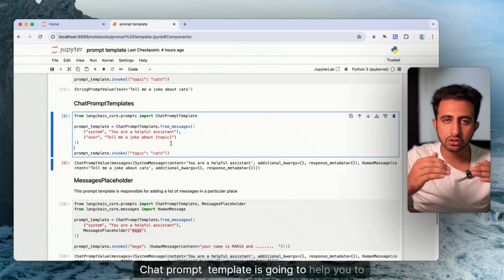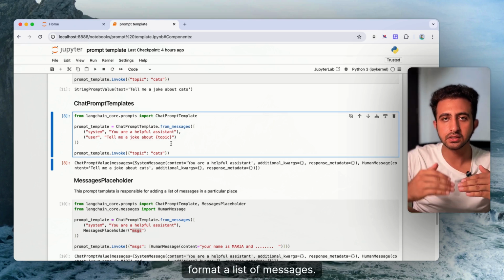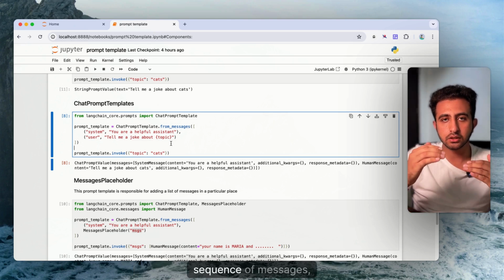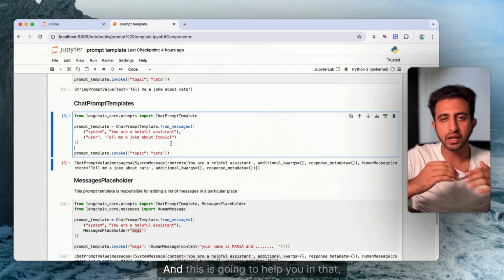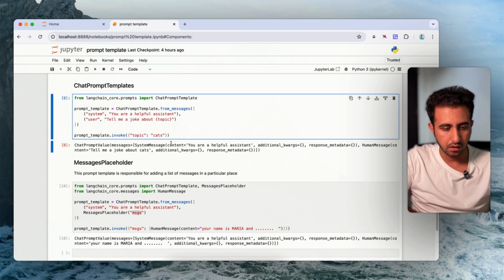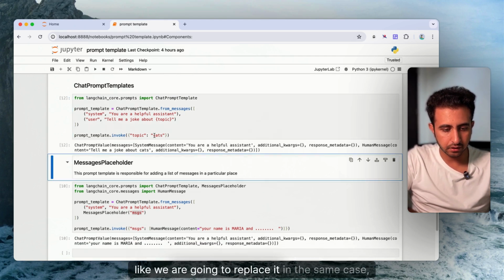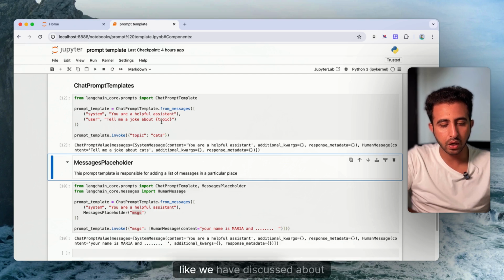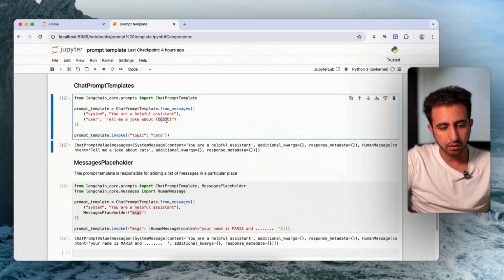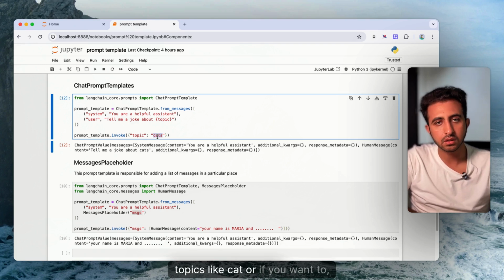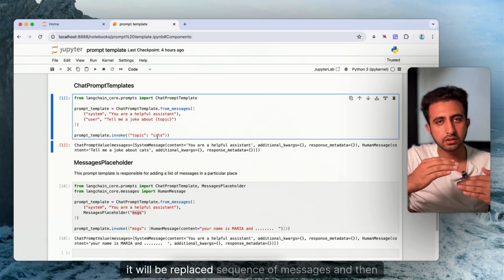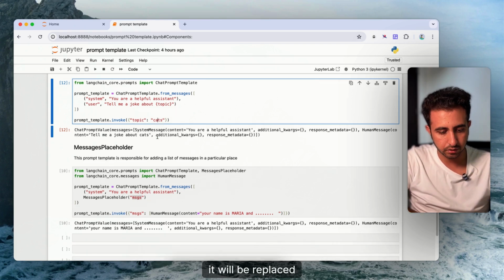Chat prompt template is going to help you to format a list of messages. Like you can give it a sequence of messages, 1, 2, 3, and this is going to help you in that. Like we are going to replace it in the same case, like we have discussed about topic. It could be replaced with topics like cat, or whatever you want to talk about, it will be replaced. Sequence of messages, and then it will be replaced.